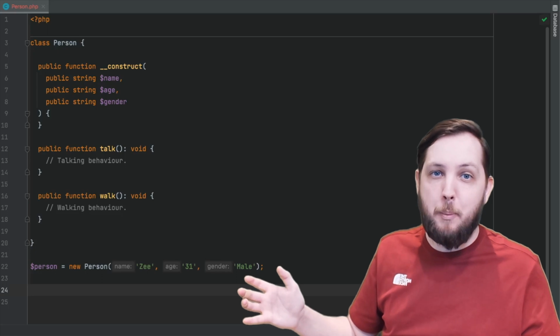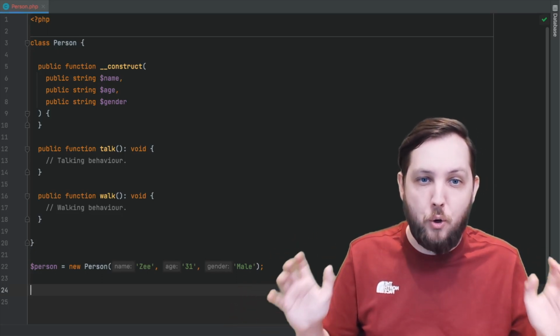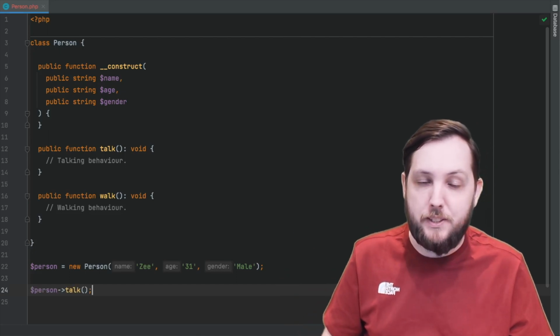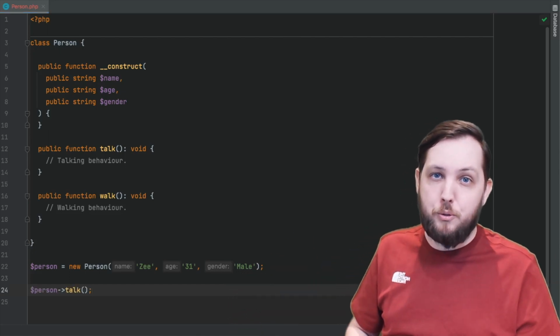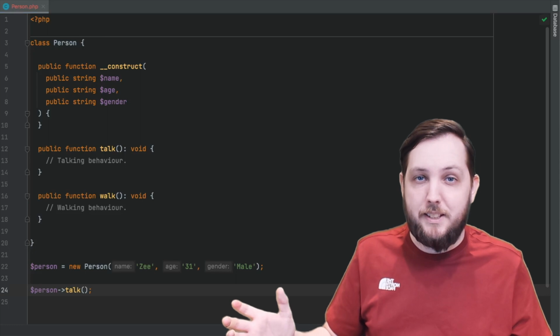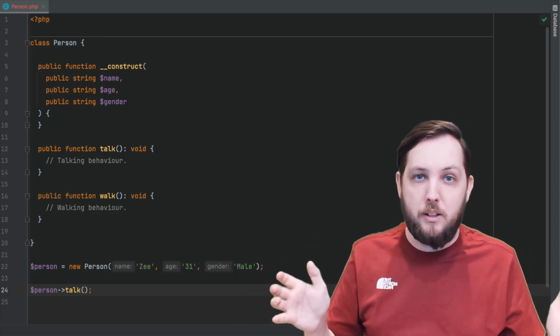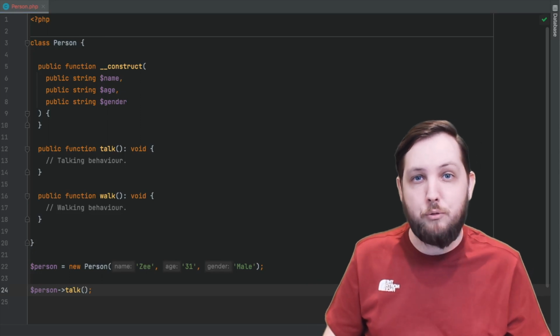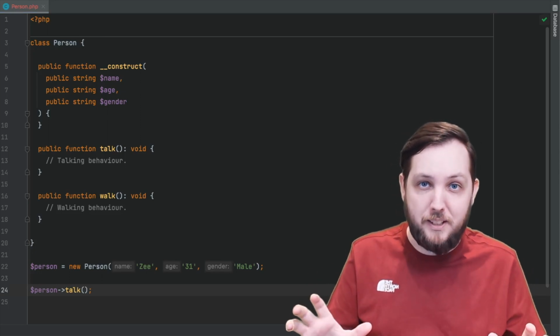Next up, let's talk about methods. We can call behaviors on this object using the same arrow notation, but this time with parentheses. This is going to execute any code written within that method. And that's it. That's a brief overview of classes and objects in PHP. In the next video, we're going to look at how to create reusable code using interfaces.